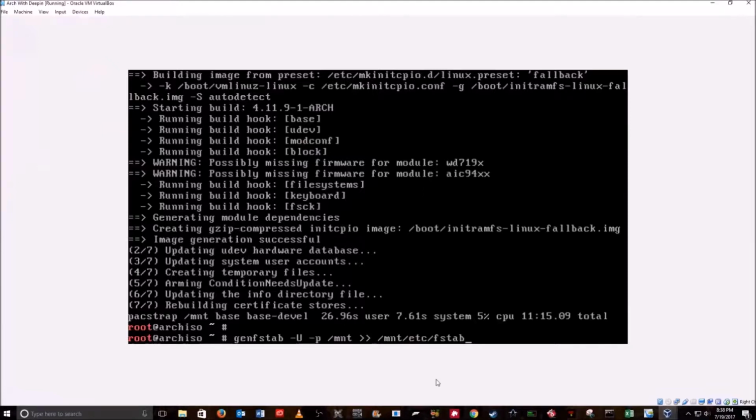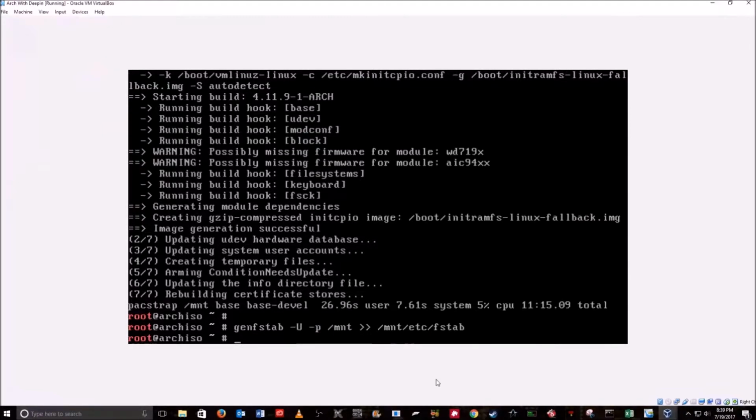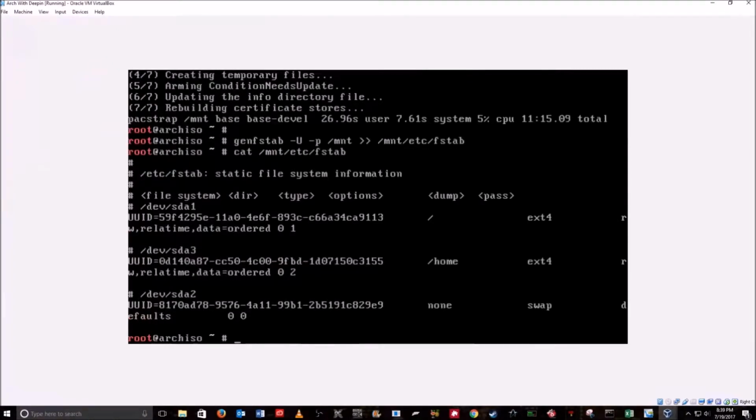Okay, look it over real quickly, check the spelling, and it looks like we're okay. Let's go ahead and press enter. Alright. Now we can see what was created by doing a cat /etc/fstab. And so there is the fstab file that we just created.